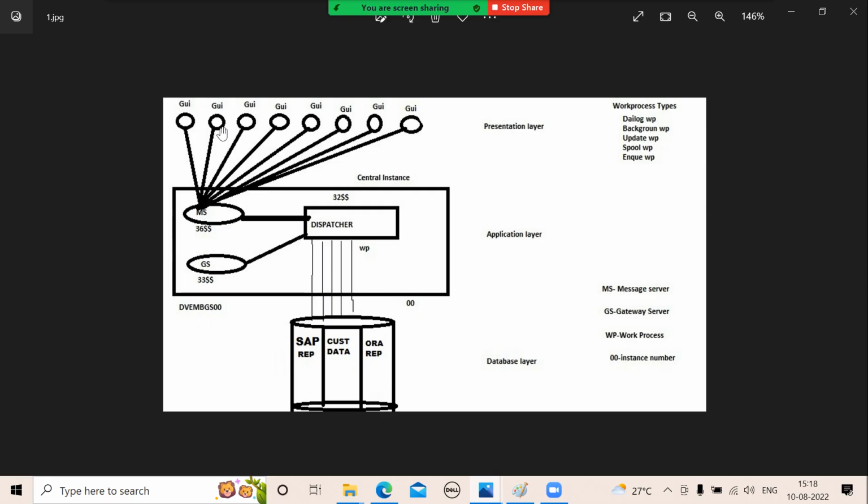If an end user requests a long running job, what happens? For example, you want to run payroll for all the employees, and the program is taking a longer time. For that kind of jobs, we schedule in the background, not in the foreground. If you are scheduling that type of long running job, then the request will come to the message server, then to the dispatcher. The dispatcher will give that work to the background work process.